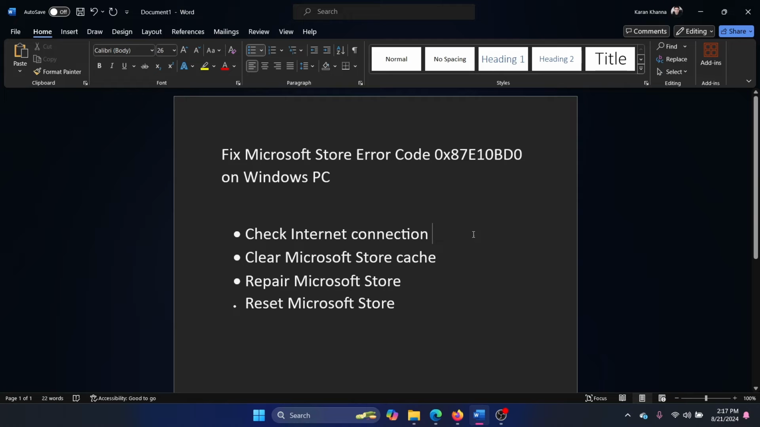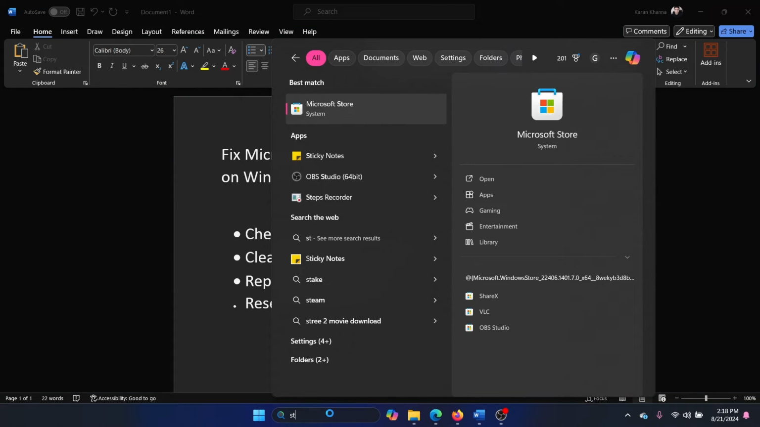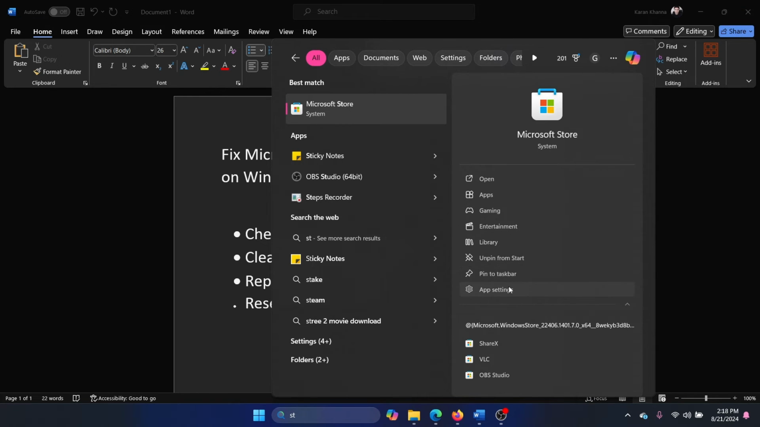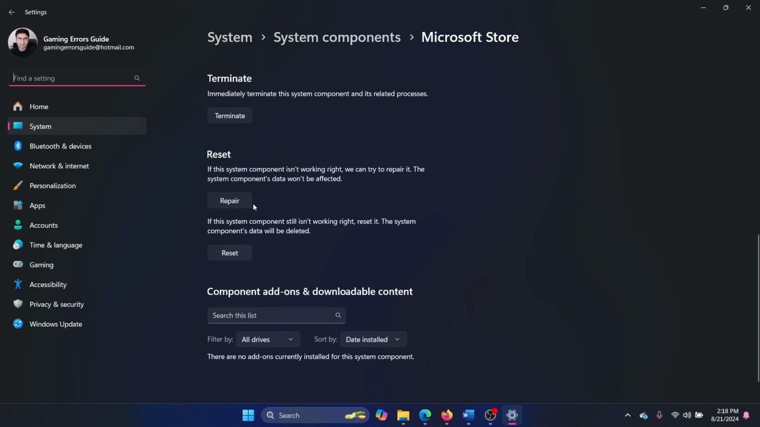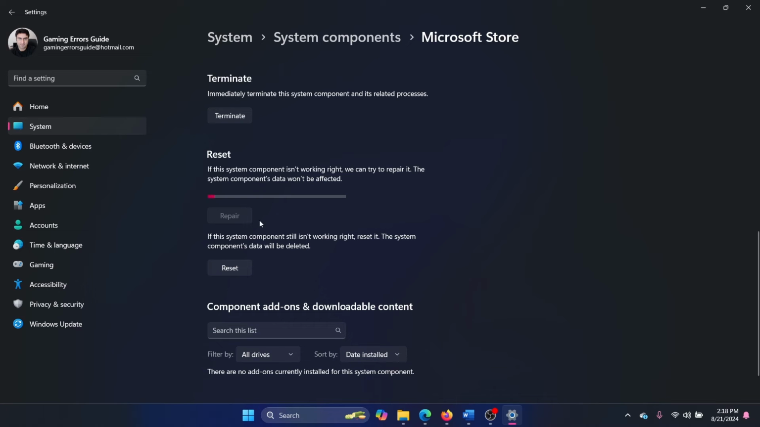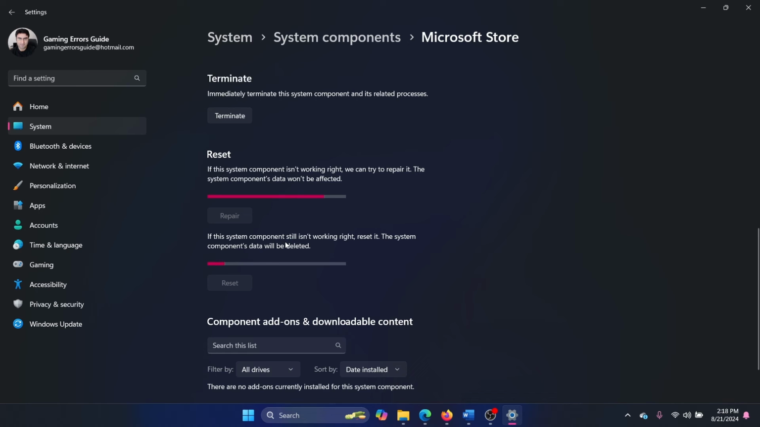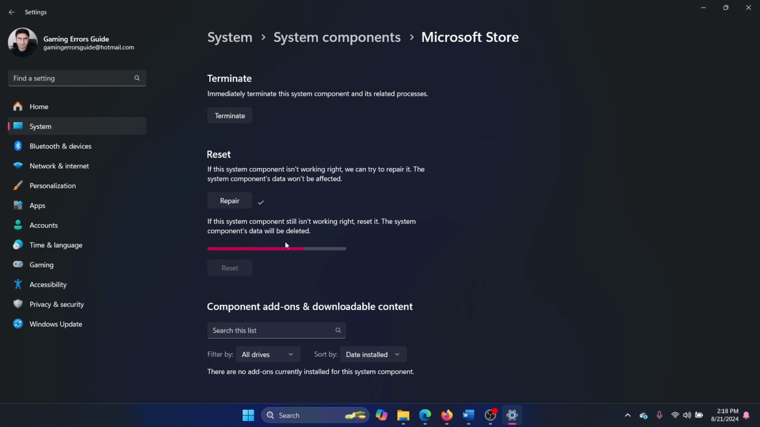The next solution is to repair Microsoft Store. Search for Store in the Windows search bar and corresponding to Microsoft Store, click on the downward pointing arrow, select App settings, scroll down, click on Terminate to terminate the process first, click on Repair, it will repair the app, and finally click on Reset and reset once again. And this will fix the problem.